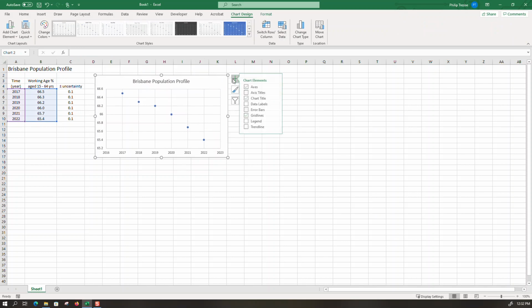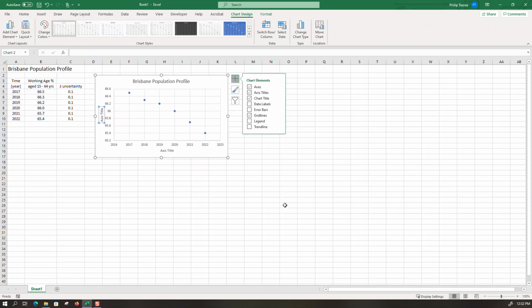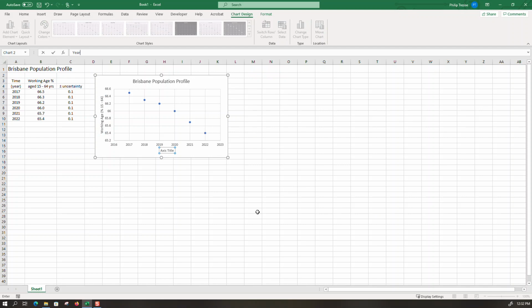I will add in some titles for the axes. This is the working age percentage, and it is the percentage of 15 to 64-year-olds in the population. The one down the bottom here is the years.